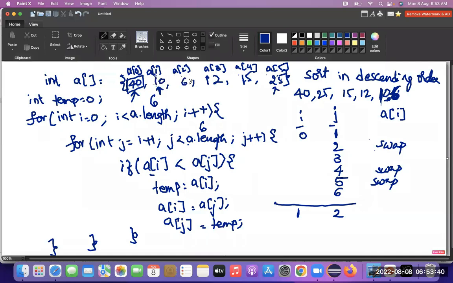Here it will be 10, it will be 6. Now again, here it will perform the swap. The J value will be incremented. It will be 3 now. So is 10 less than 12? Yes, it is true. 10 is less than 12. So again, the swap will be performed. So after the swap, 12 will be here and 10 will be here. So here it is 12 and here it is 10.